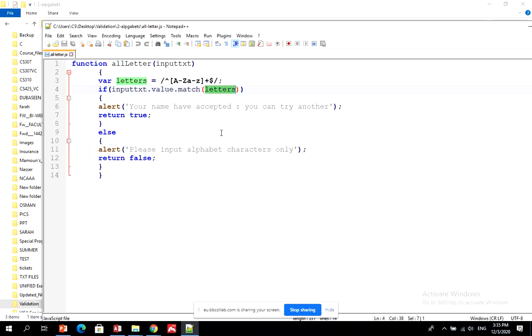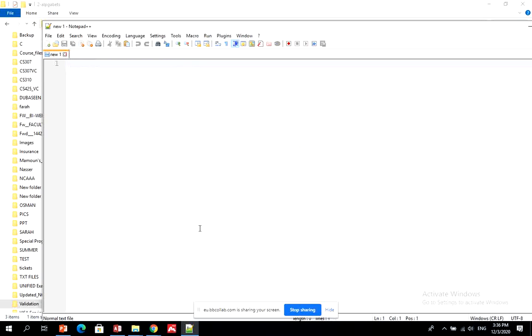It holds whatever letters you're going to enter, but this is the pattern. The pattern is going to be saved in this variable. If this is true, and if they are all letters, whether from A to Z, capital or small, then you're going to tell me that your name is accepted, and then return true. Otherwise, you display an error message telling me, please input alphabets only. Okay, this is my function. This is my JavaScript function.